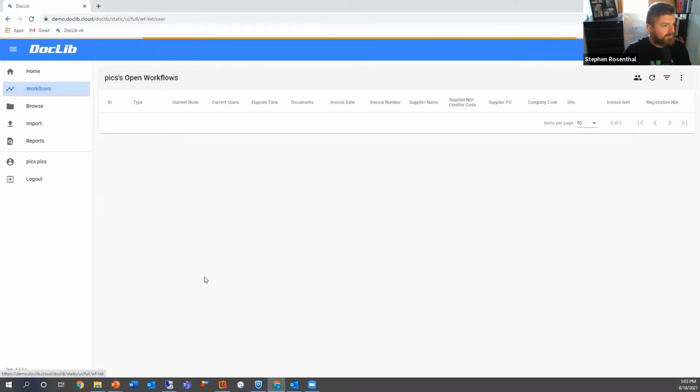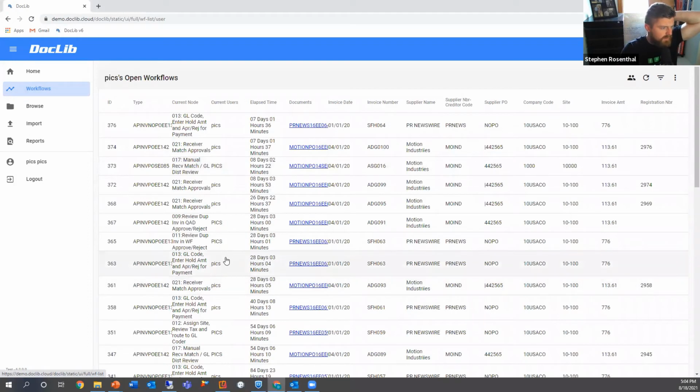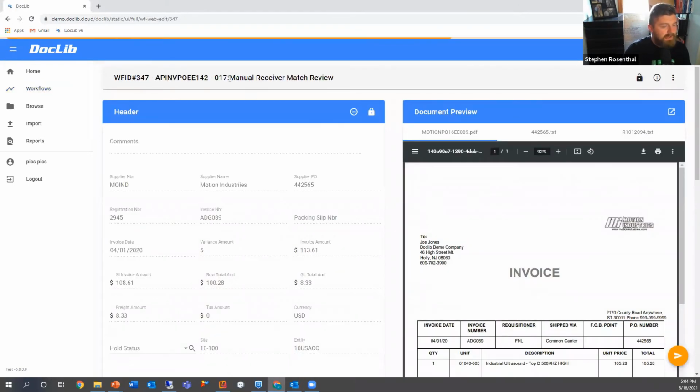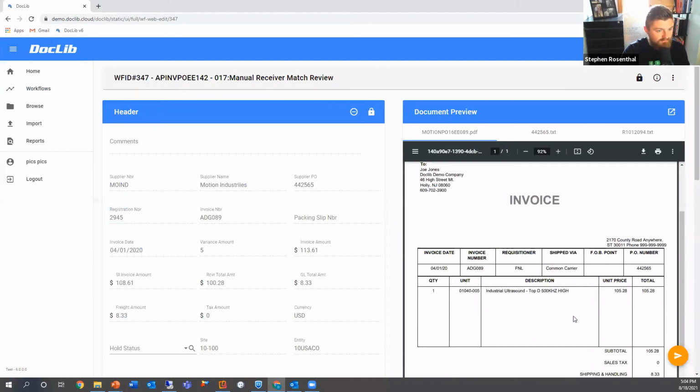Actually, let's see if we can find one that has our supporting documents as well. That one doesn't seem to have supporting documents. Here we go. Okay, so here's one that has a manual receiver match review. There's a discrepancy of $5 here. We can see here on the right-hand side, we have our actual invoice, very standard invoice of $105.